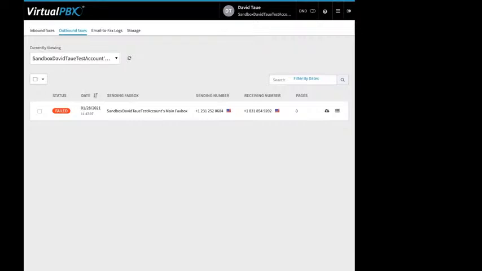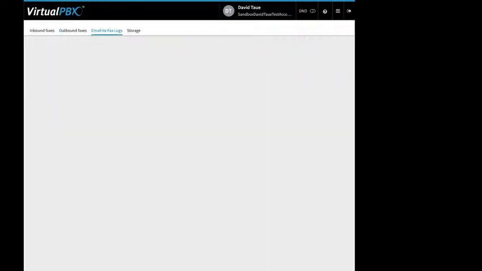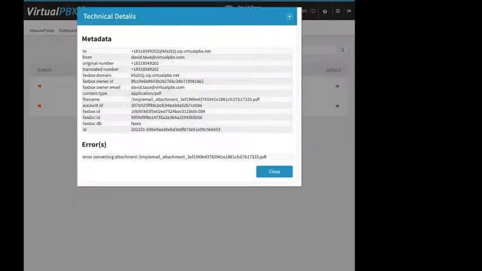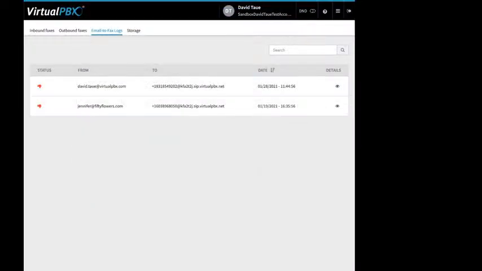Although we do know that the fax did not go through. If you go to email to fax logs, you'll see the thumbs down. You can click on the little eyeball icon here, and you can see there was a problem converting the attachment. That could be because there was an encryption on the file, or it might have been too large, etc.